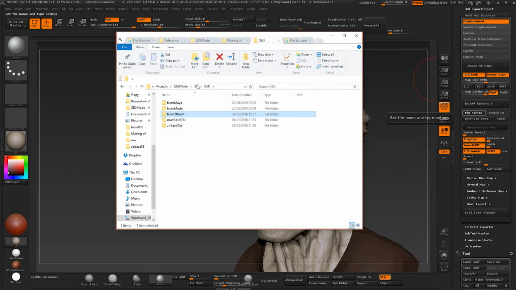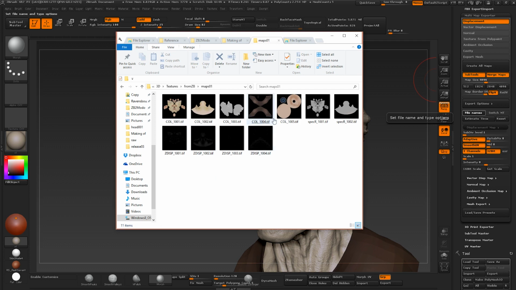In terms of naming, you just want to keep it really clean and nice. Textures from ZBrush, maps. So you can see this is the way I name my maps. Everything is just called col, 1002, 1003, and so on. CDisp1, CDisp2, 3, and so on. You can just call them disp as well. This just keeps it simple for me to remember.